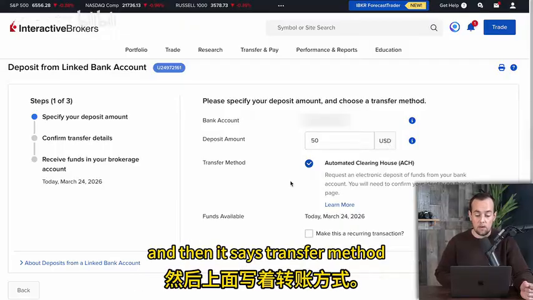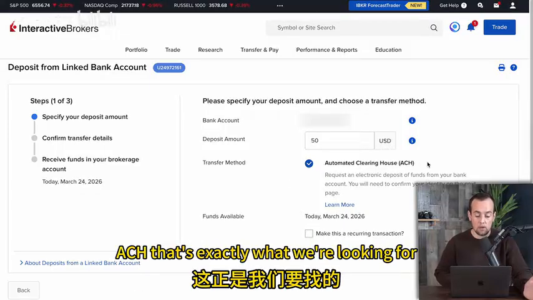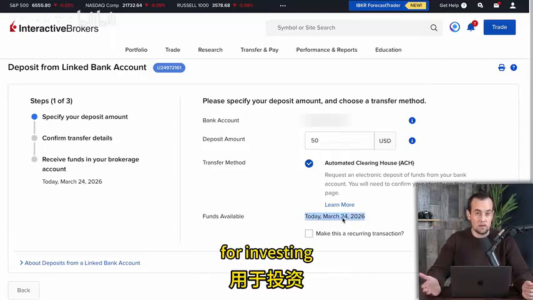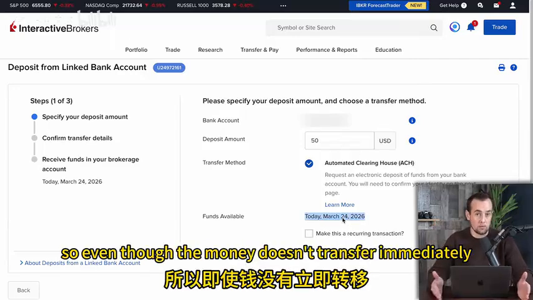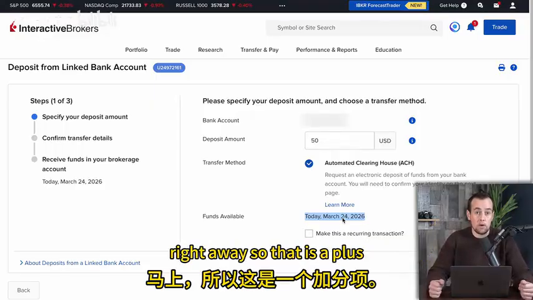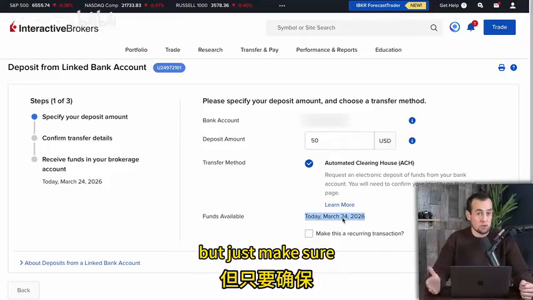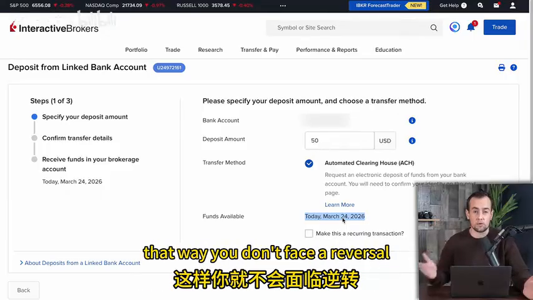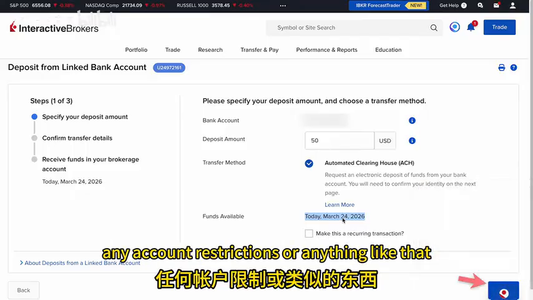And then it says transfer method, ACH. That's exactly what we're looking for. And the good news is the funds are going to be available today for investing. So even though the money doesn't transfer immediately, it appears that they give you the ability to invest that money right away. So that is a plus, but just make sure you maintain those funds in your bank account. That way you don't face a reversal, any account restrictions, or anything like that.